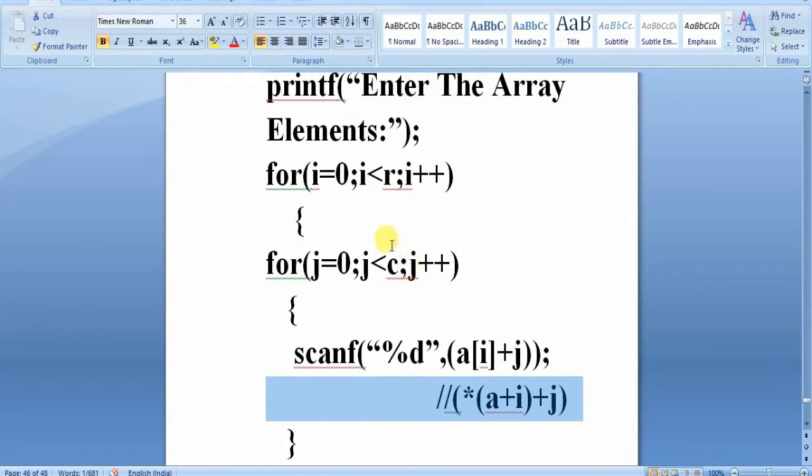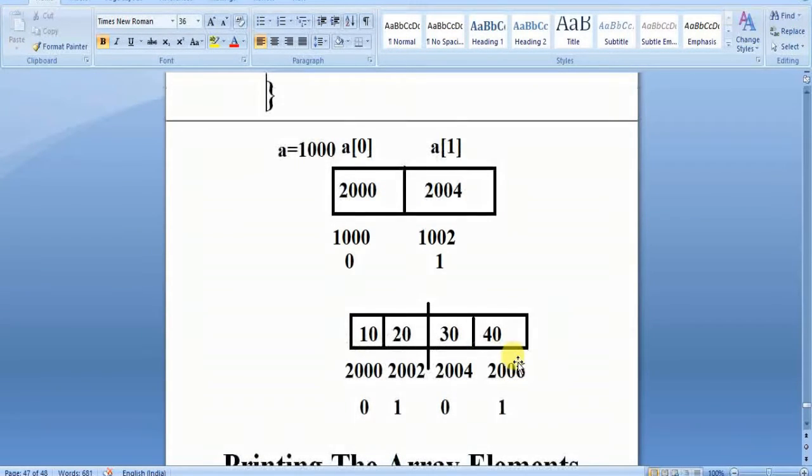First time when i is 0 and j is 0, the scanf function accepts one value and stores it in a of i plus j. What is the i value? 0 plus j, 0. So what is a of i? First time a of 0. What is a of 0 here? 2000. 2000 plus 0. What is 2000 plus 0? 2000. So the value is inserted at 2000.